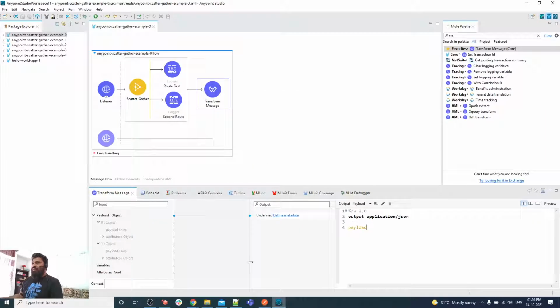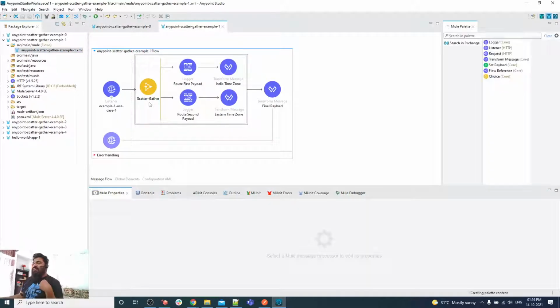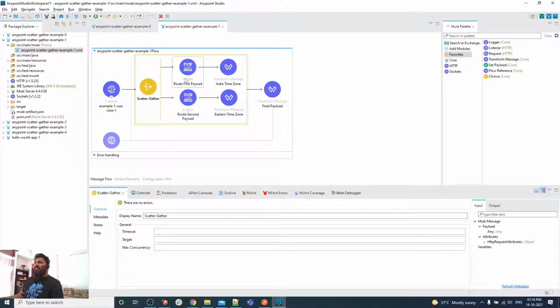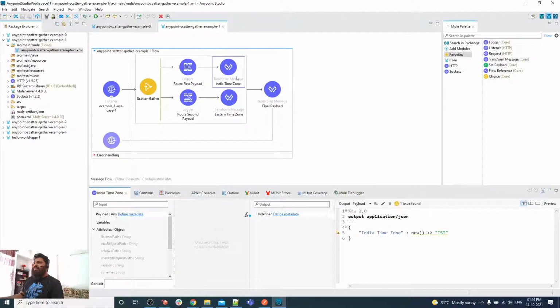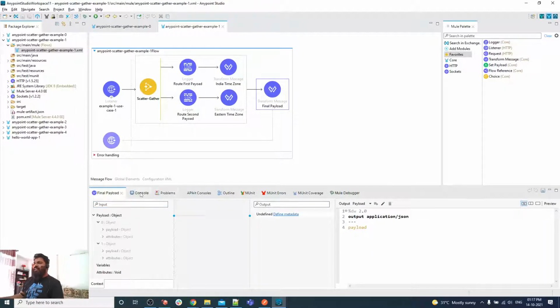So now it is time to explain my already created examples. Let's try to understand the first example, use case one. I am using one scatter gather, printing one logger, and using one transform message, which calculates the current time in IST and the current time in EST. I will show you what the final payload looks like.